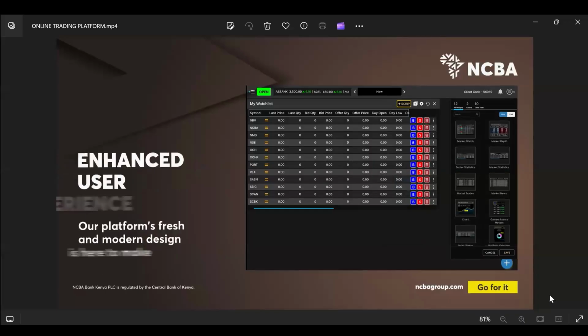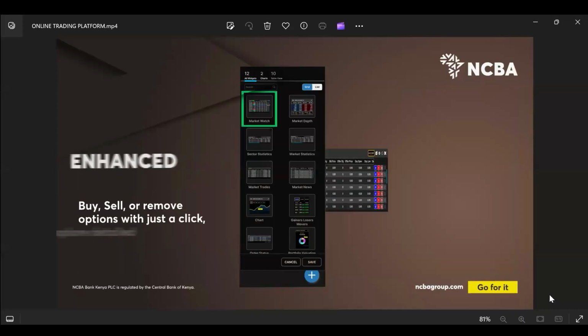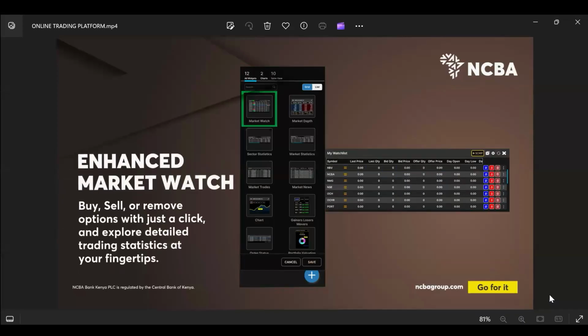Our platform's fresh and modern design is here to make navigation a breeze. Use the redesigned drop-down menu on the left for quick access to our portfolio valuation feature, stock holdings, market status, and more. With our enhanced Market Watch feature, tracking securities has never been easier. Buy, sell, or remove options with just a click and explore detailed trading statistics at your fingertips.